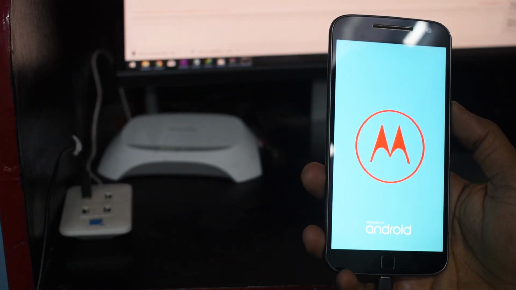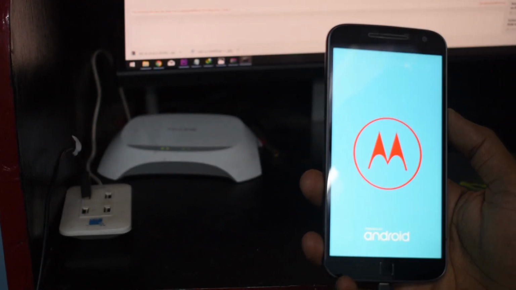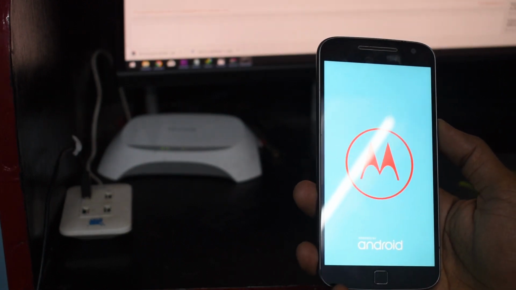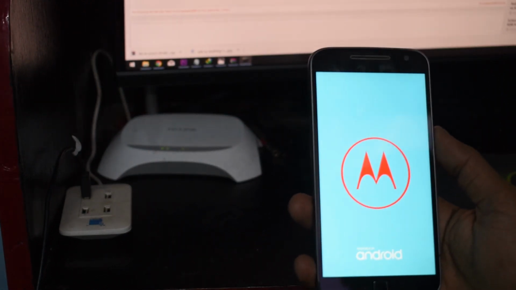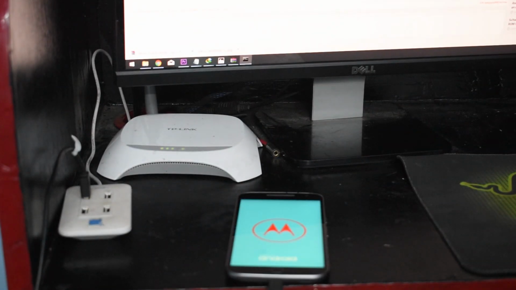Now, as you can see, it is not giving me the lock or unlocked bootloader warning. So now this process is a little lengthy, but then again, it works fine. So that is how you lock your bootloader on the Motorola Moto G4 Plus.